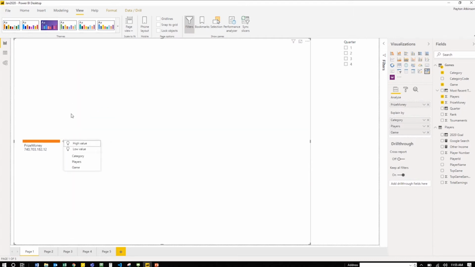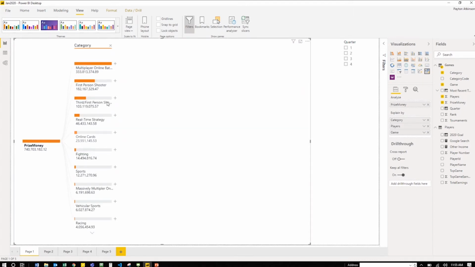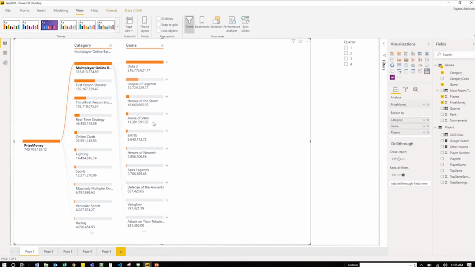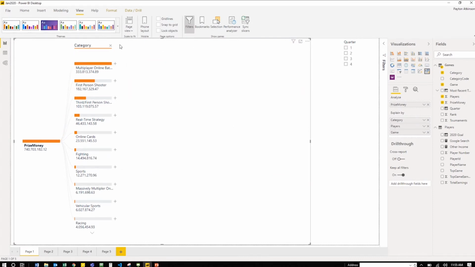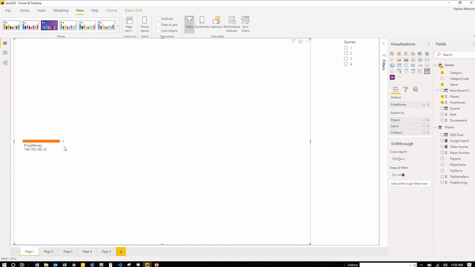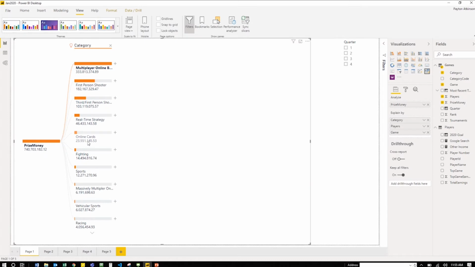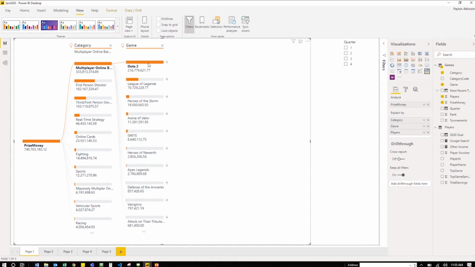Or if we wanted to, we could do category, and then we can come into MMOs and see the different games that make up the MMOs and the percentages of them. So there's some really cool visualizations there. The light bulb icon that you saw will always take what it considers to be the most descriptive value. So this category was the thing that it could line up the most. And again, if you do high value again, it'll probably break it up by the game of the category instead of the players.